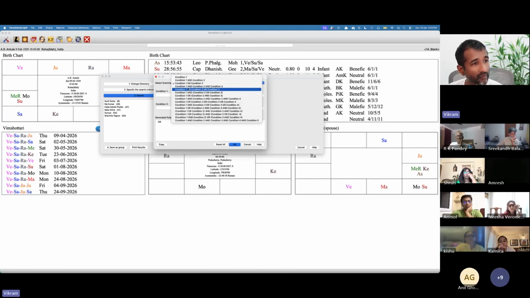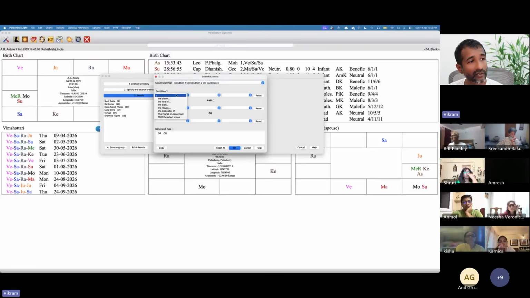So let us see. Let me put 3 conditions: condition 1, 2, or 3. First condition, I'll make ascendant placed in sign Leo. That is what we have done all this while. Maybe moon is also important, so now I'll say planet moon placed in sign Leo. Karaka for the 10th is important, so let me say planet Saturn placed in Leo.